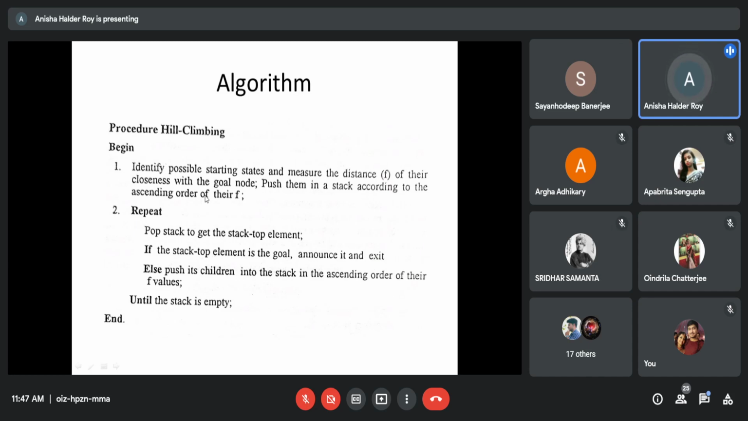আর নর্মাল যে কোনো ট্রি এর ক্ষেত্রে what is the heuristic? Heuristic is the distance of their closeness with the goal node, সেটাই বলছে। Identify possible starting states and measure the distance of their closeness with the goal node, ঠিক আছে? Push them in a stack according to the ascending order of their f. This ascending order is very important. Why? Now it has to sort out its best child.